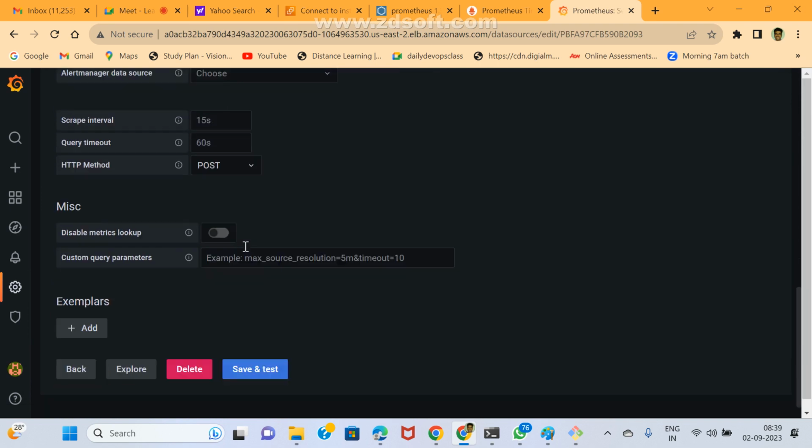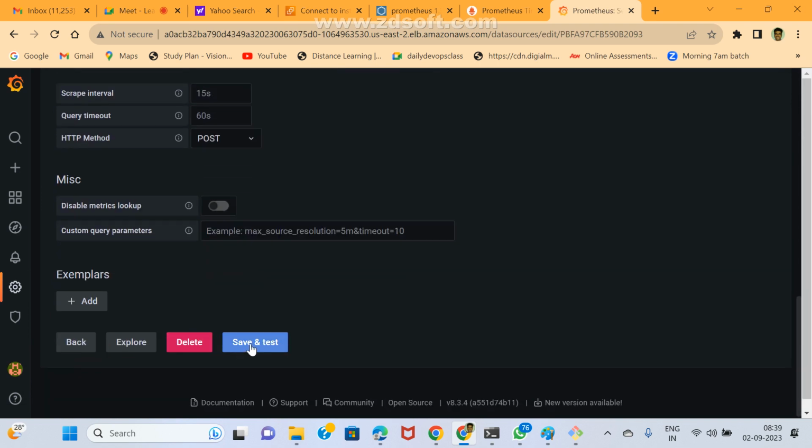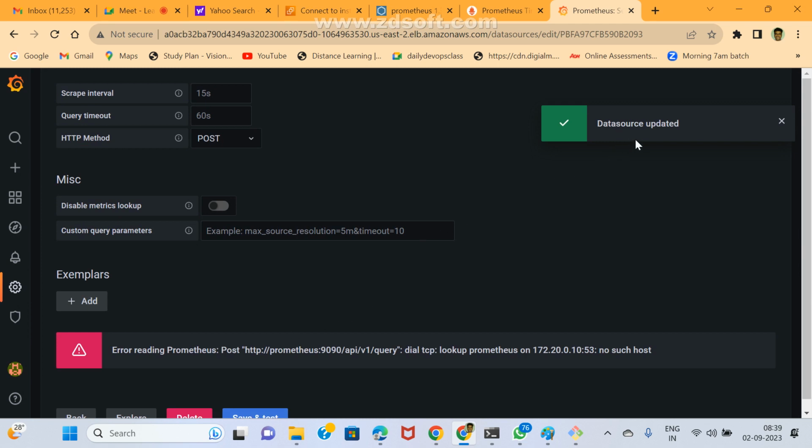Now simply save and test. Yes, sir. Data source updated. What does it mean? Anyone respond? What is data source? Prometheus is the monitoring and alerting tool that is having some metrics. Those metrics are accessed by whom? Grafana. Prometheus will provide those metrics. That's why I'm configuring it as a data source.